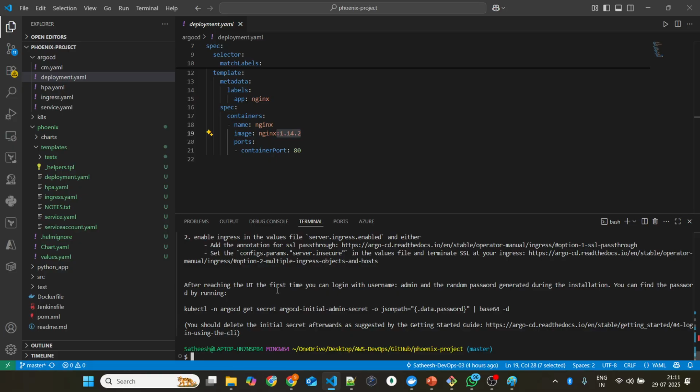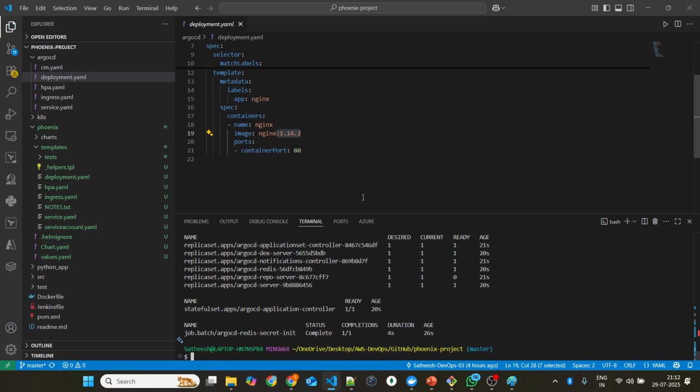Now you see what happened: Argo CD has started to work here. If you see kubectl get all -n argocd, I'm going to list all the resources that are installed in the Argo CD namespace. You see what is deployed for me.